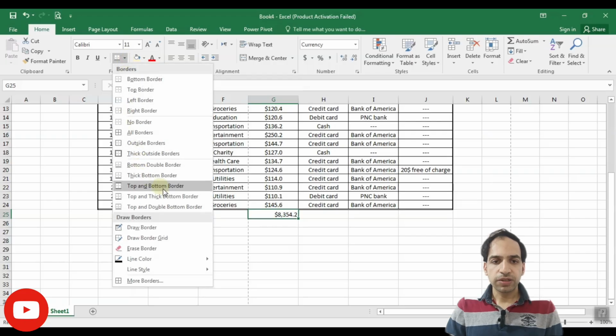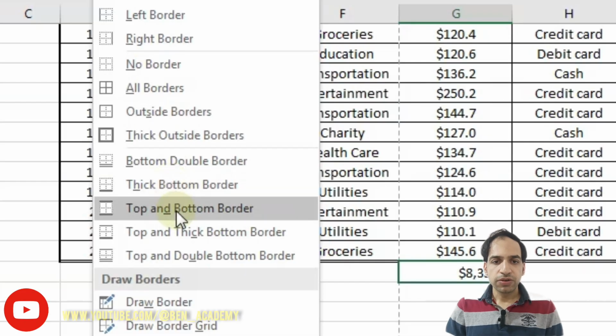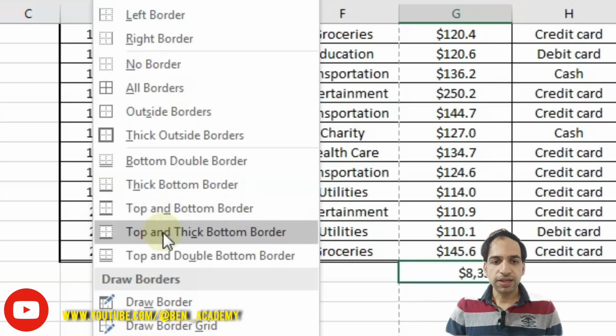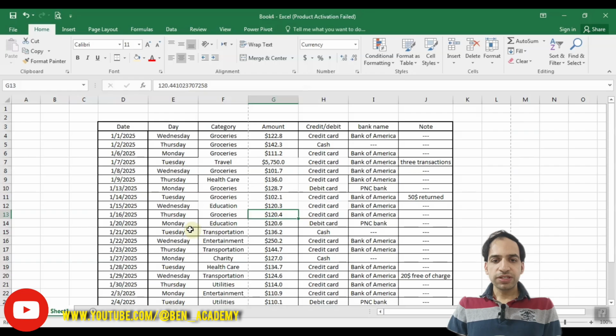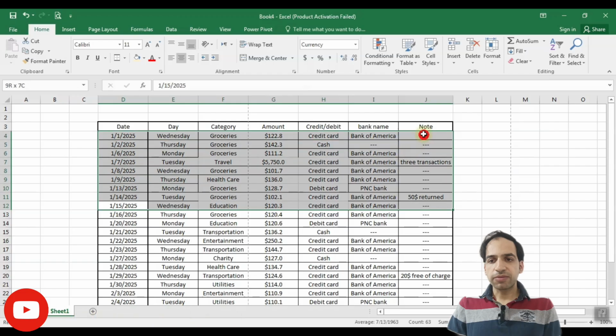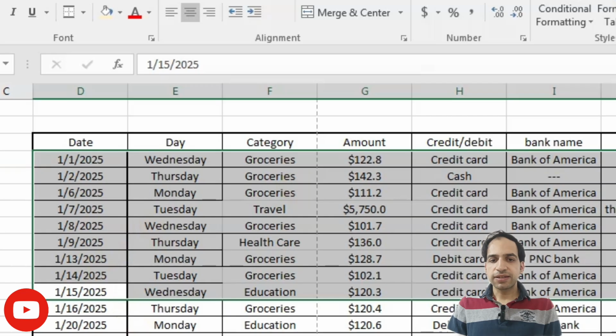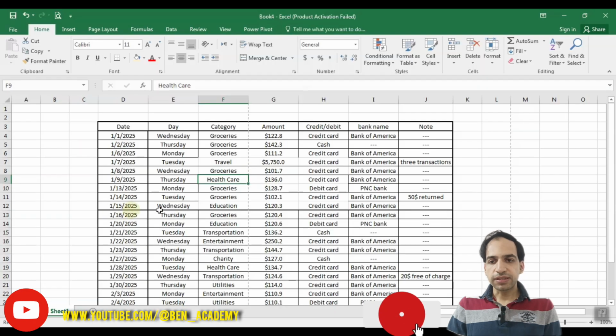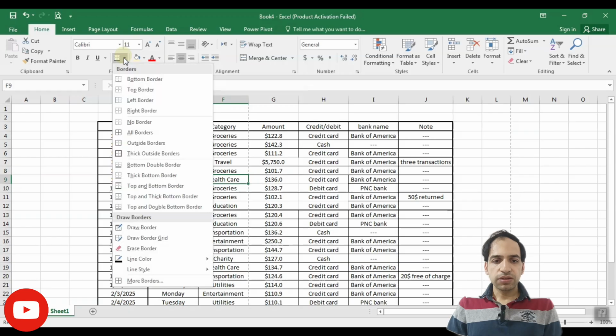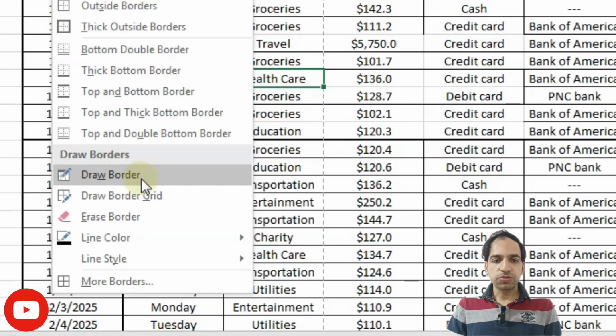Other options like adding a thick bottom border or thick at top and bottom, or thick at bottom and ordinary line at top, and also double line at bottom and ordinary line at top are also other practical options you may want to use in any case. For example, if you want to separate this part of table from the bottom side, you can select the area and then go and select the thick bottom border like this. You can see a line is added at the bottom of selected area. The other options here are used to draw the border manually by your hand.